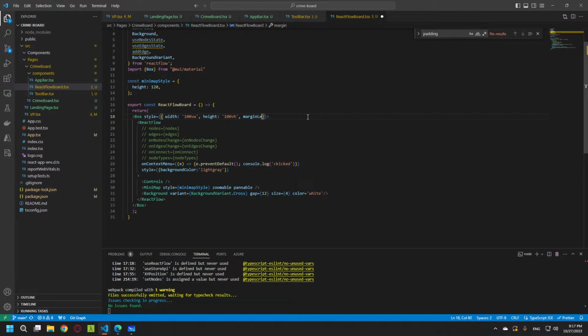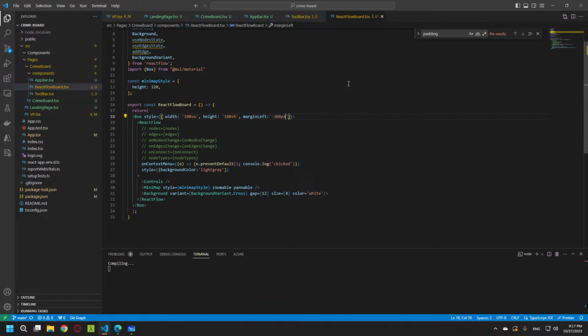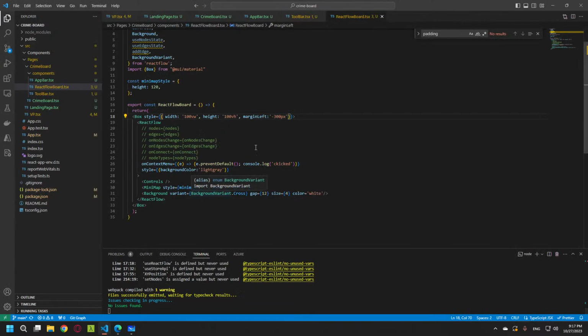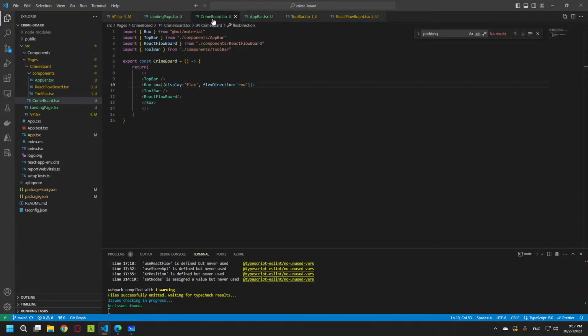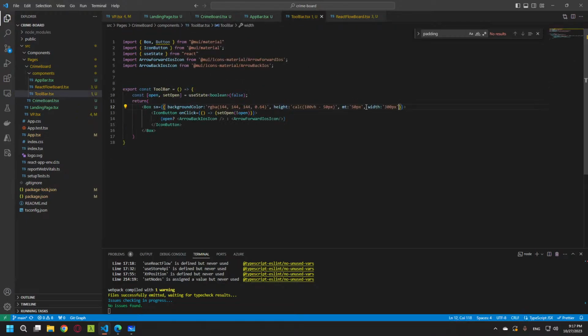Margin left minus 300 pixels. Something like that, so it kicks it out. That's interesting. It doesn't do one underneath the other. It kicks it out. Why though? It used to do one underneath the other.